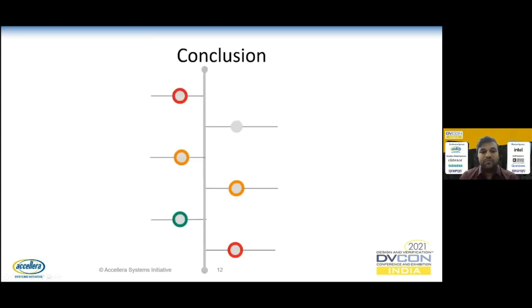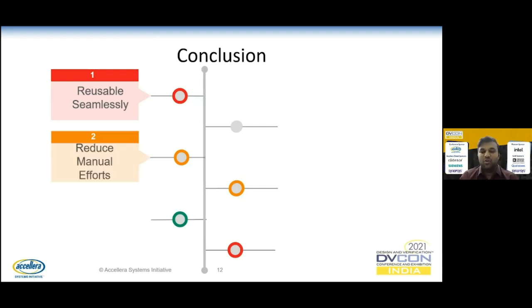Coming to the results part, it's reusable seamlessly. Here we are able to reuse the test content which was used in emulation during silicon bring up, and we used it to correlate the performance data. It reduces a lot of manual effort.